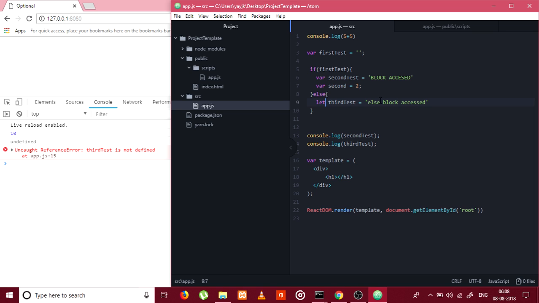Okay, so the variables which I've created temporarily inside a code block, I don't want them to be accessed by some other entity outside the program. Okay, so this is not a very ideal behavior. Okay, so this is one more difference between const, let, and var.